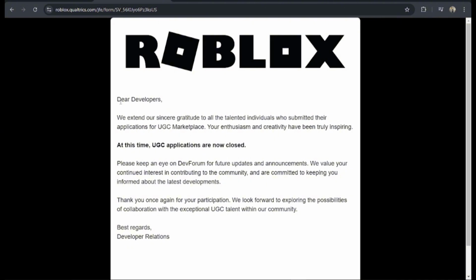And in here you can read this letter where it says that UGC applications are currently closed. So since it's currently closed for now, make sure that you stay updated to keep you informed about the latest developments and to let you know when they will start to accept applications again.